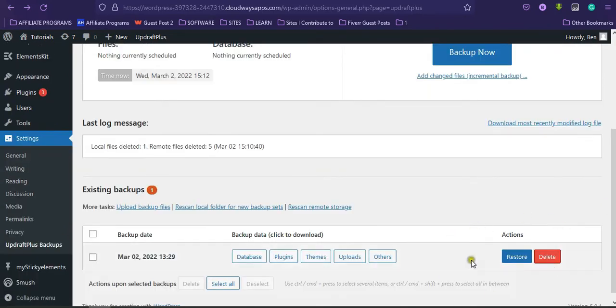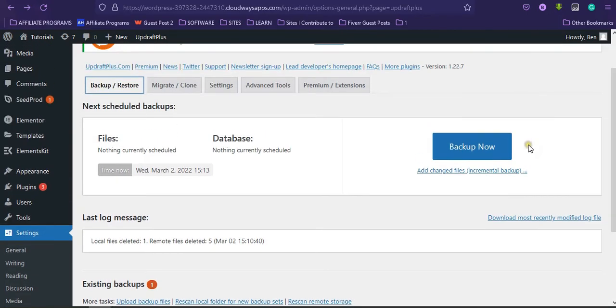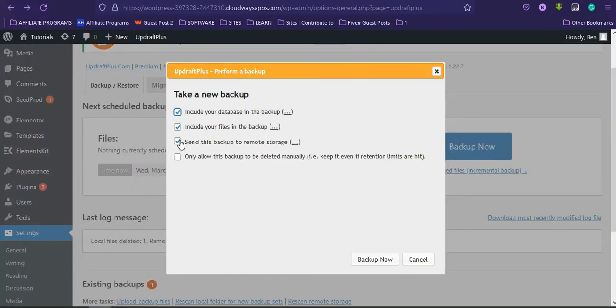I've taken an existing backup here, and let's see how you can do one. So you click on backup now, and this is going to create a backup that's going to be located on your WordPress dashboard, where you can download or restore anytime that you want. At the same time, it's going to send a backup to a remote storage, the cloud service that you chose in the settings. If you want to ensure that the remote service also works, then you have to check this box so that it does so.